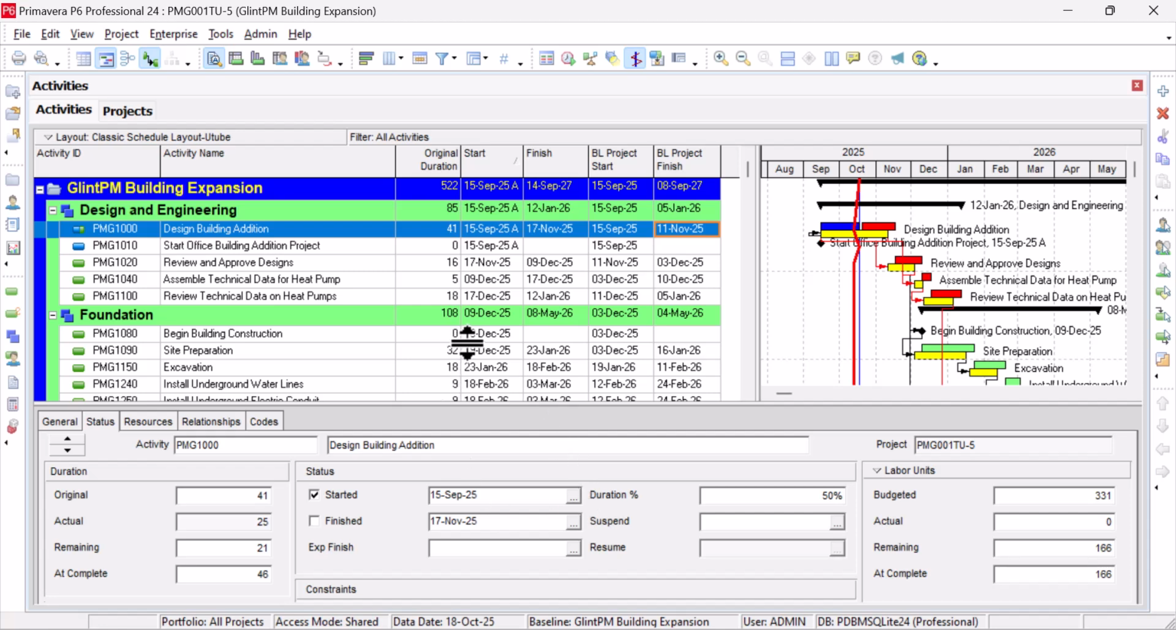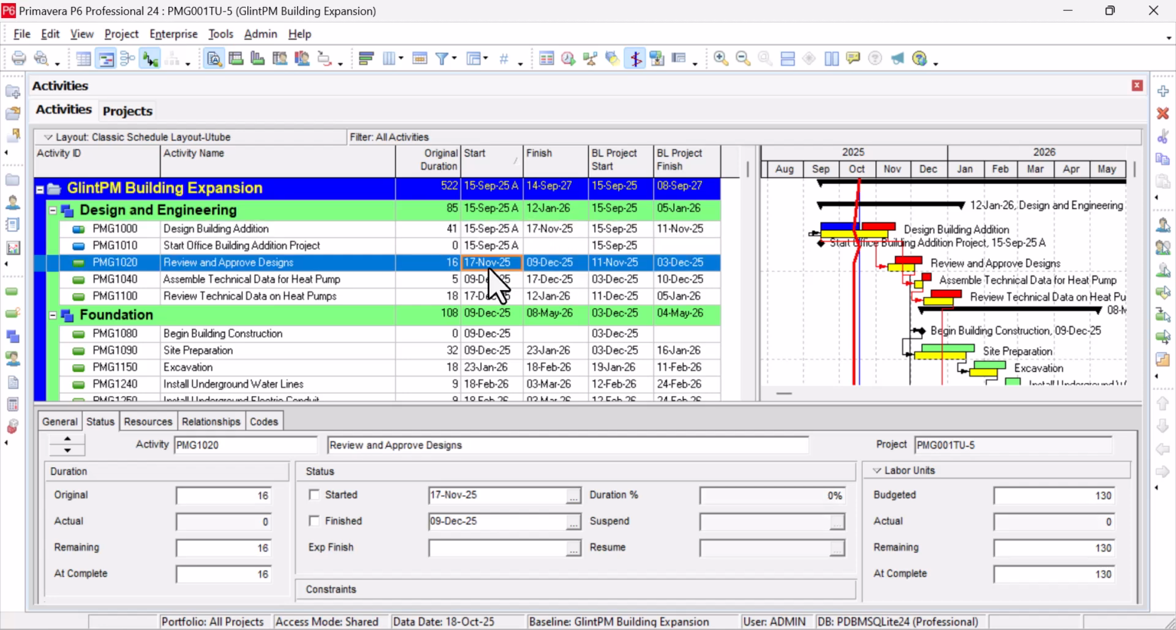As at this date, today is 18th of October 2025, and we have planned to start this project on 15th of September 2025. But here we are in October and we have not met up with our plan, our target. So we need a recovery for these activities, right?